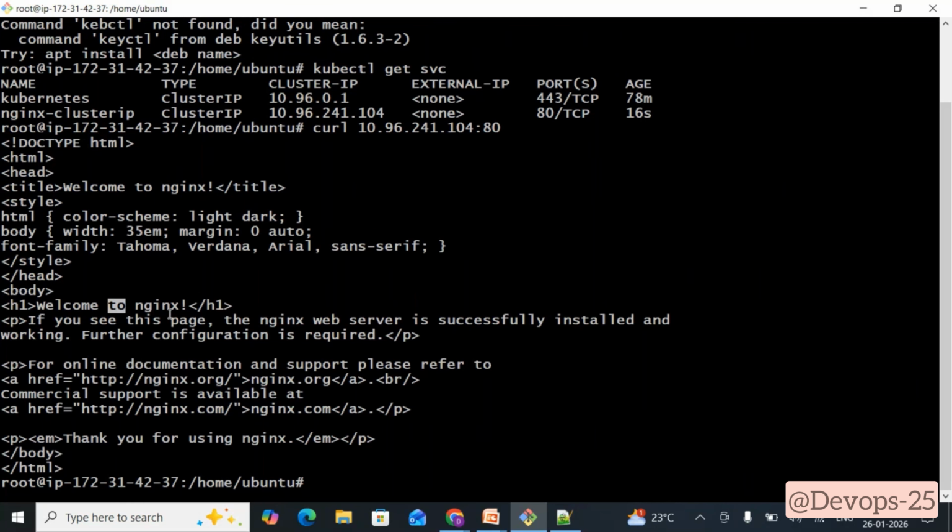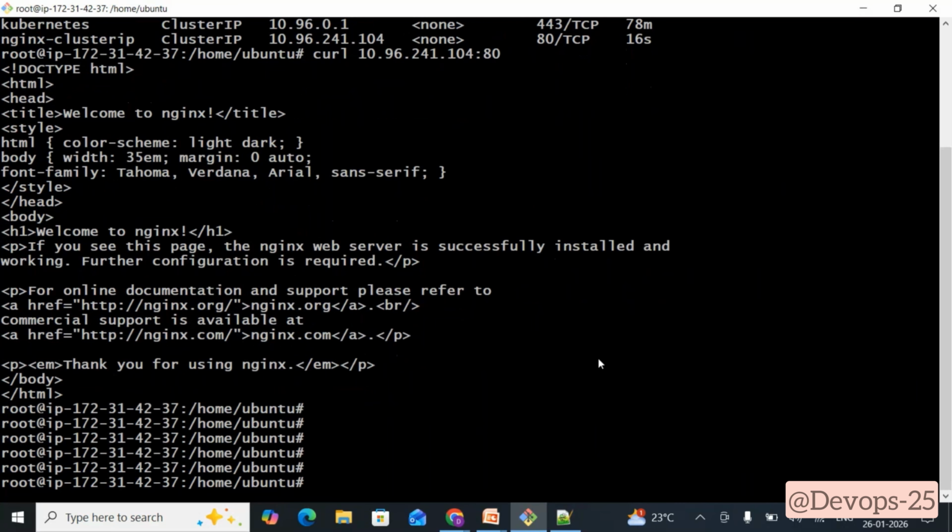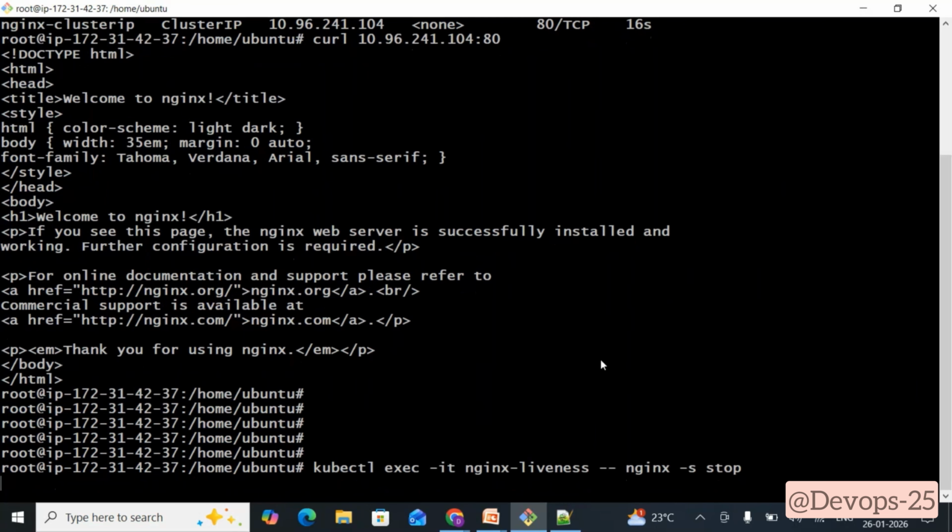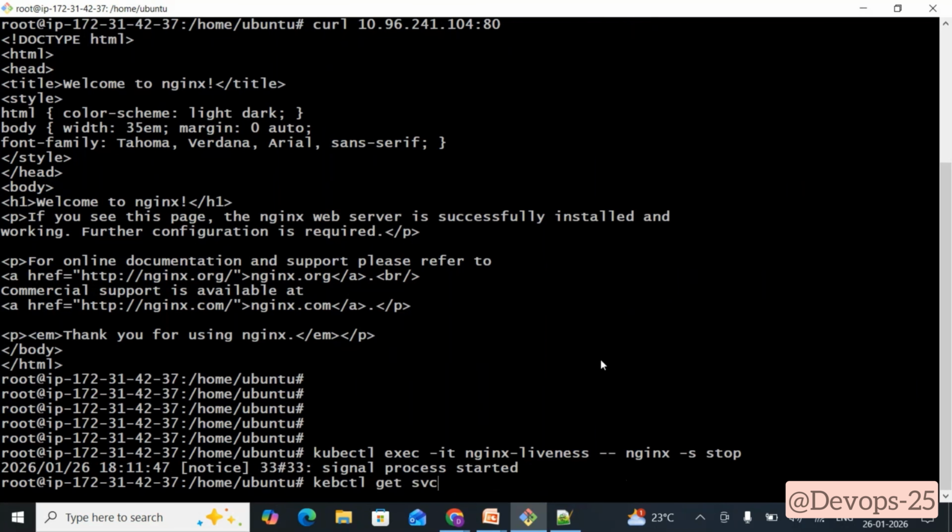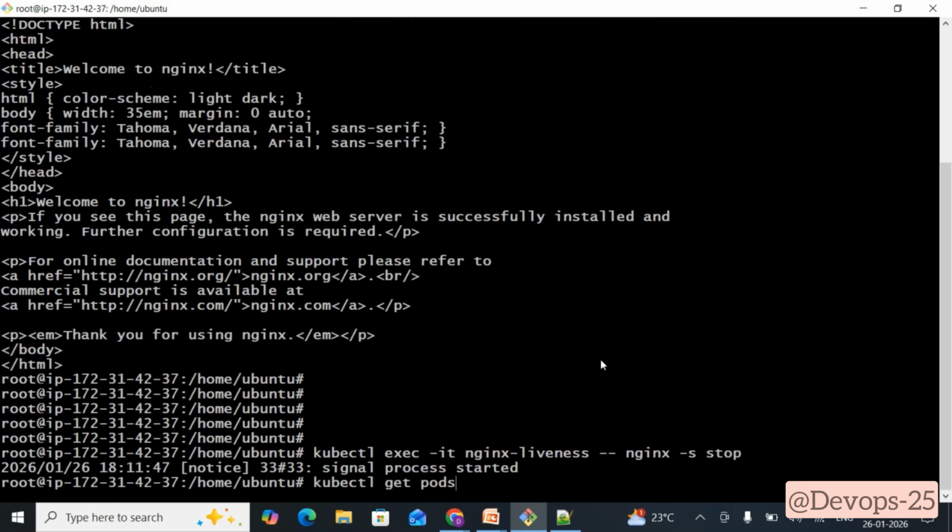At this moment, the container is still running. Let's simulate a real failure. We will not kill the container. We will only stop the NGINX service. kubectl exec -it nginx-liveness, nginx stop. Without going into the container, I am stopping the service. Now see, I stopped. Now if you go and see kubectl get pods, immediately it restarted.